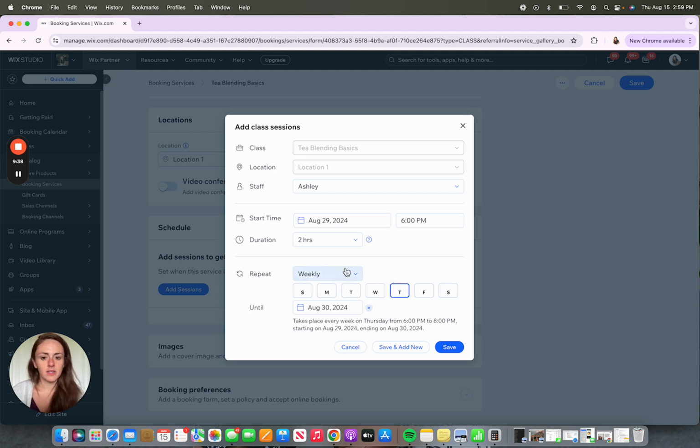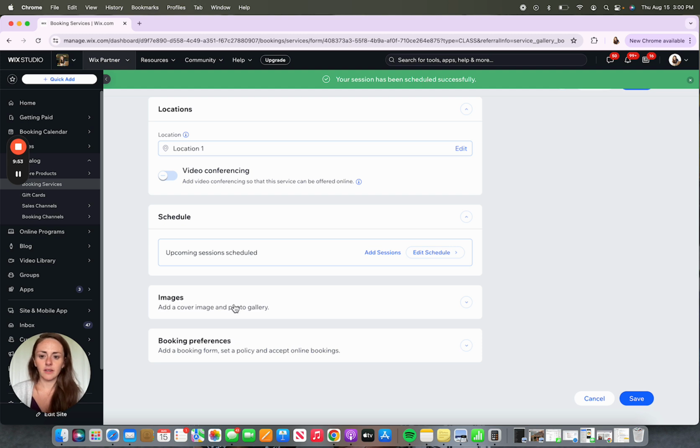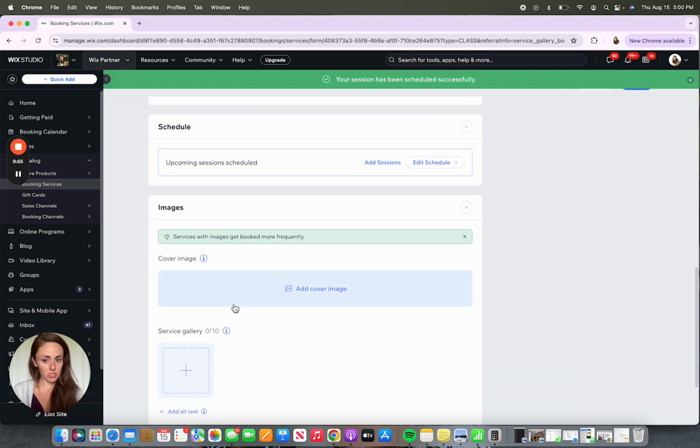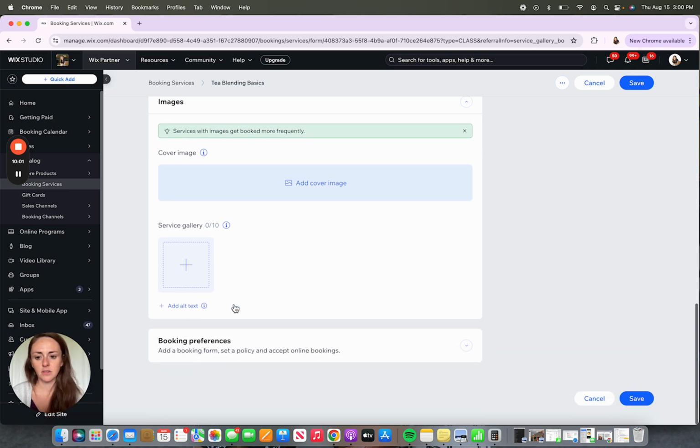Because we don't have an option to say that it does not repeat, you just select the next date and it's obviously not going to populate that next session. Go ahead and save that. If you want to add additional images to your class, you can do that. If you've got a great gallery of images to promote it, this would be the place to drop those in. Add alt text to optimize those images for SEO, especially for local listings and local events.